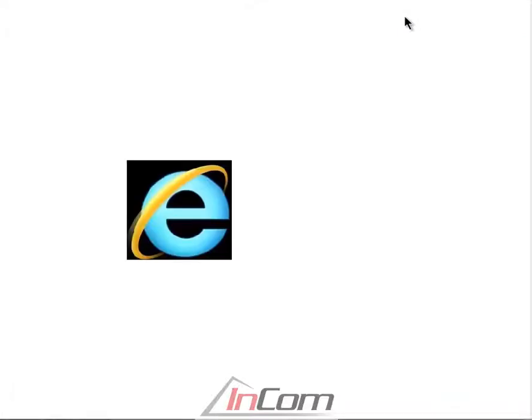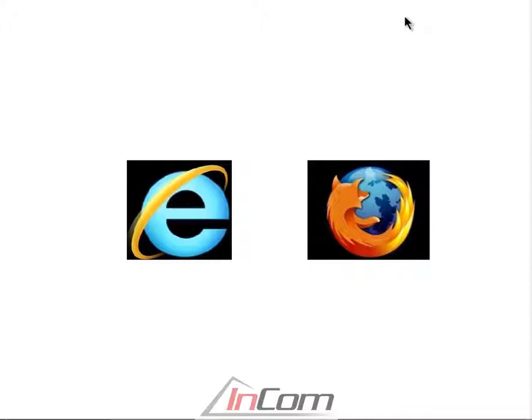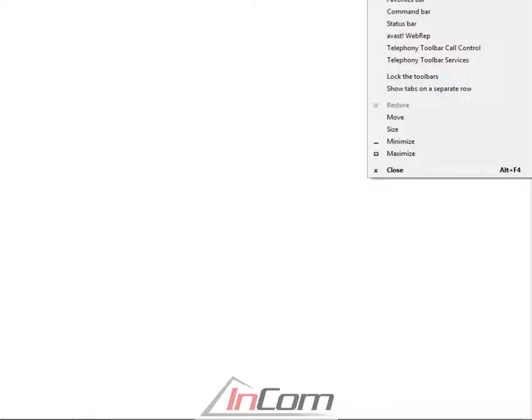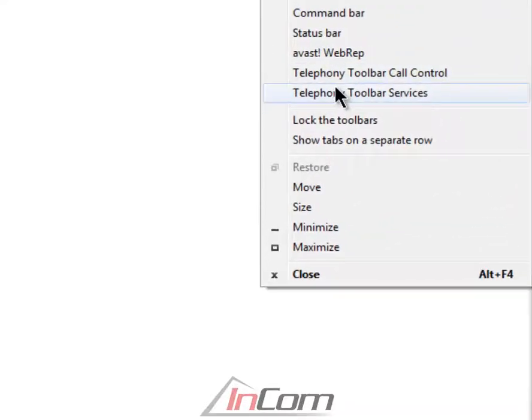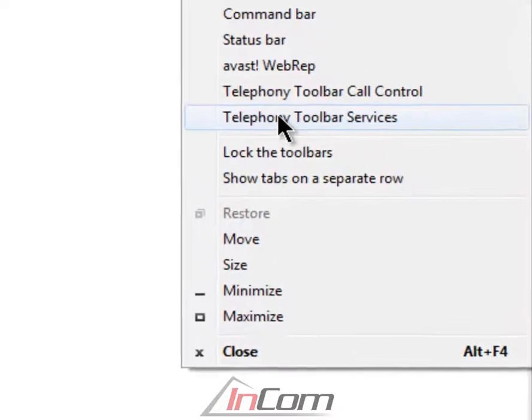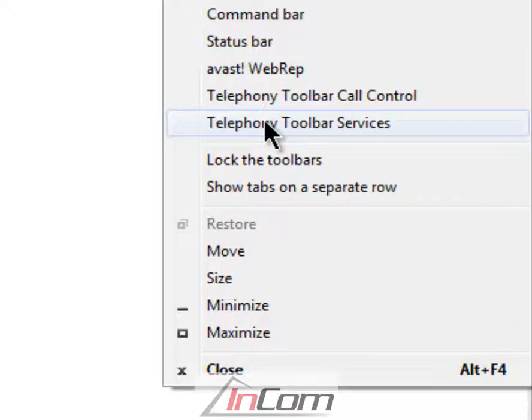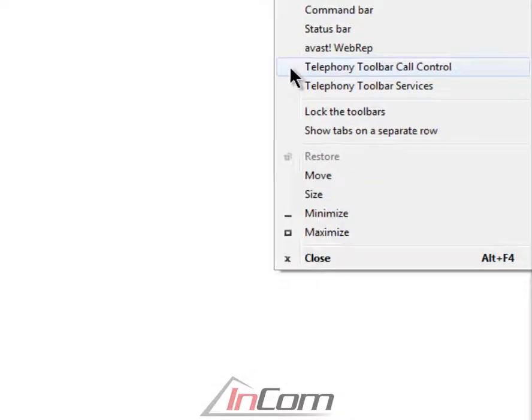If you do not see the toolbar application loaded in Internet Explorer or Firefox, all you need to do is make sure that the toolbars are enabled for viewing. To do this, either select View, then Toolbars, or right-click in the title bar and make sure that there are check marks next to Telephony Toolbar Call Control and Telephony Toolbar Services. If no check marks are present, just left-click next to the service and enable the toolbar add-ons.